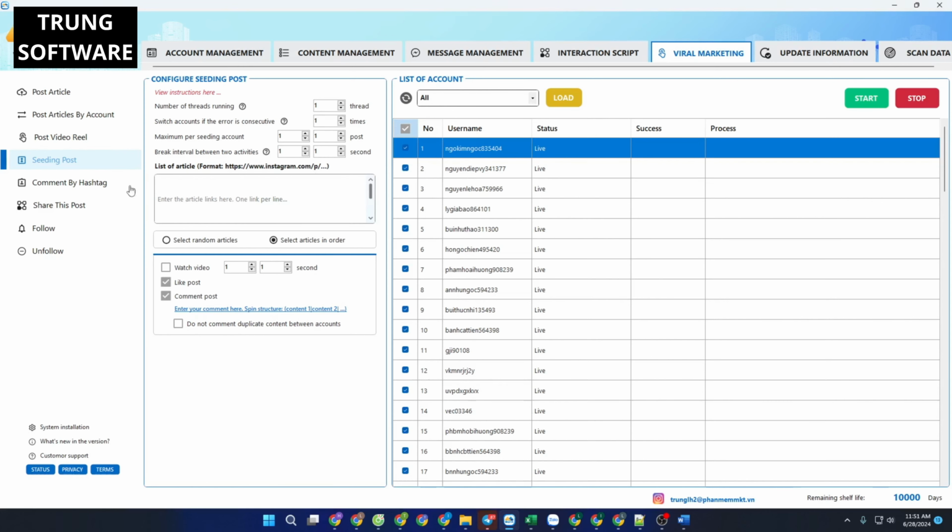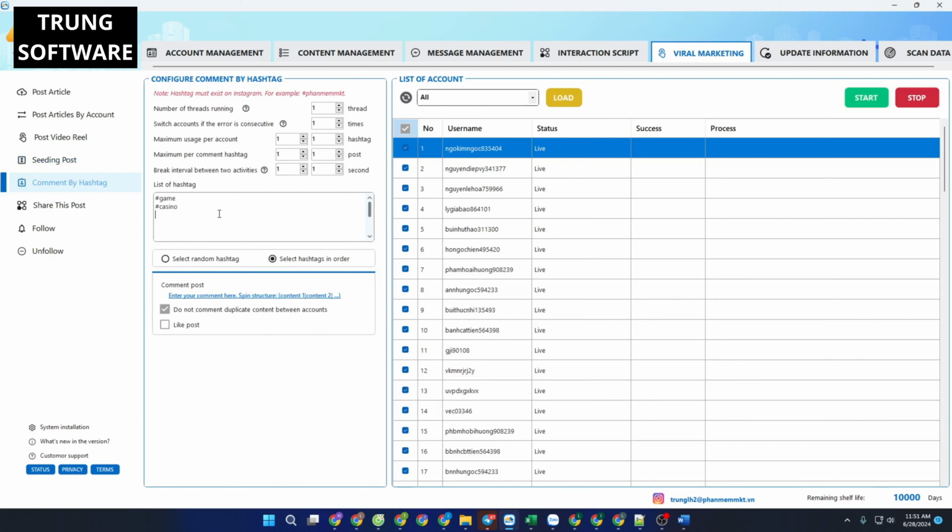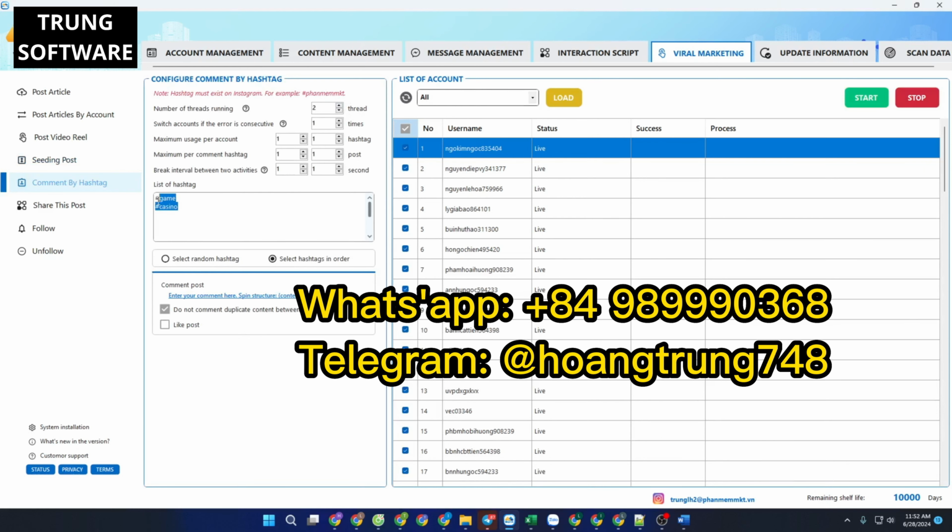The third way to comment is the hashtag comment feature. For example here, my customers do a lot of casino card games, so I will choose the keywords game and casino. Carry out the installation with some basic steps, only need to install once. The software will automatically remember these settings for the next action.